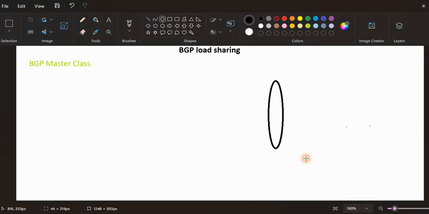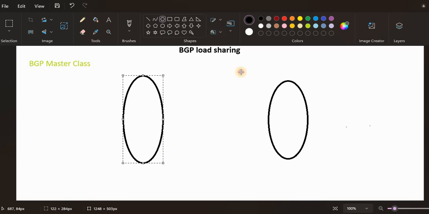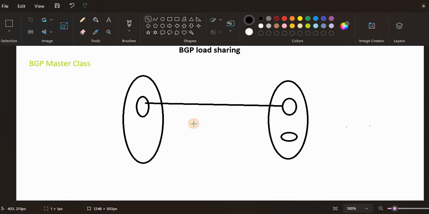For example, this is your ISP and this is your office. You have one customer edge router here, and through the service provider you have two connectivity links. If you see show IP BGP, two paths are showing. One path is valid and best, another path is just valid.